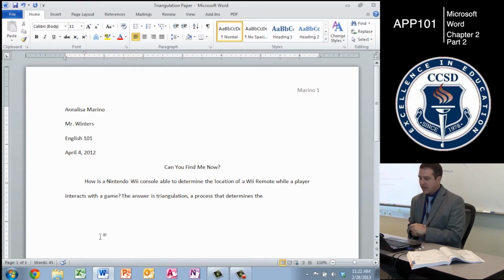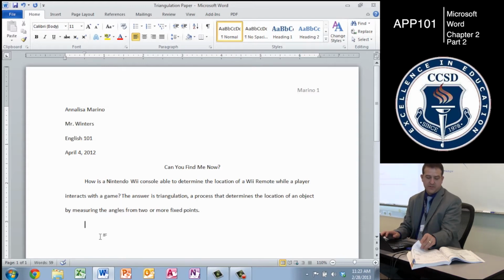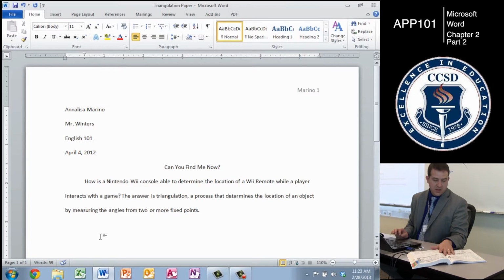We're going to finish the text on 85. So the answer is triangulation, a process that determines the location of an object by measuring the angles from 2 or more fixed points. Enter. Great. So we just figured out how to do that autocorrect.